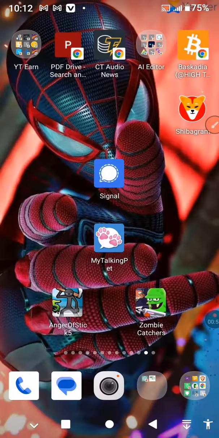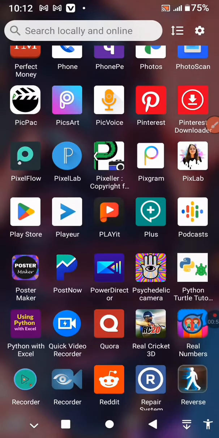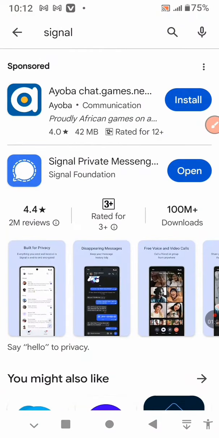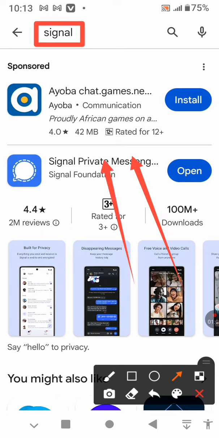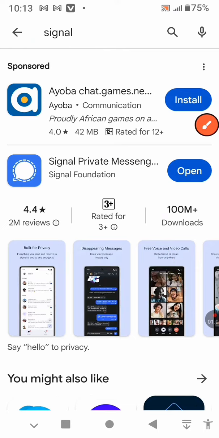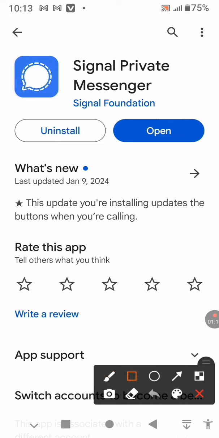After doing all this, just go to your phone menu again and tap on Play Store. So when you tap on Play Store, what you have to do is to make sure you search for Signal. After searching for Signal, you are going to see it like this, so just tap on it. So when you tap on it, you are going to be around this place.